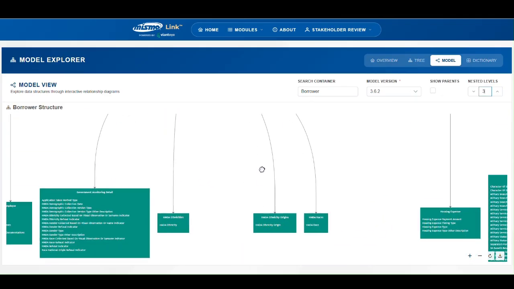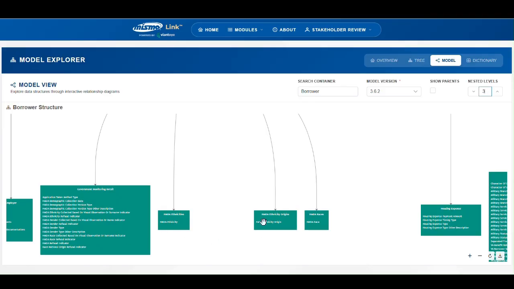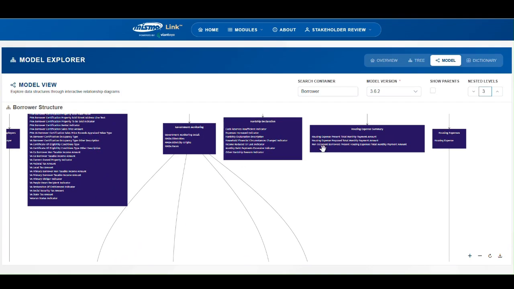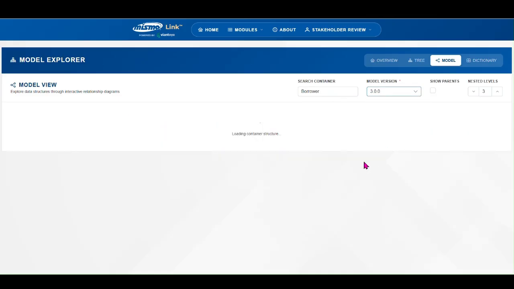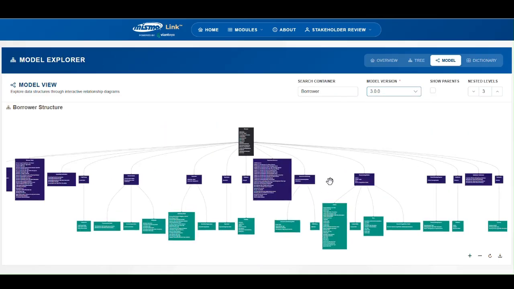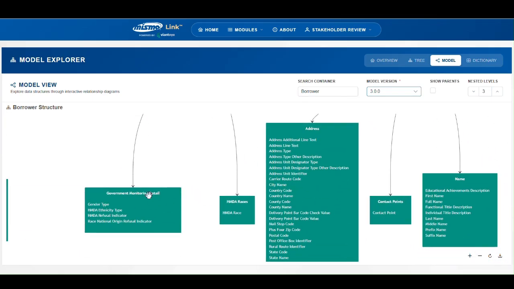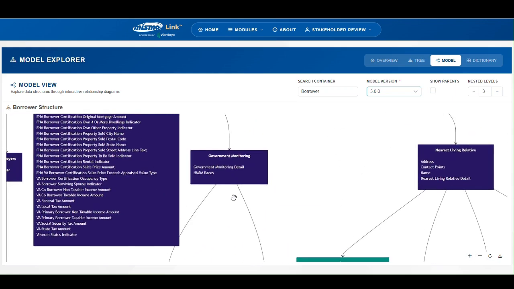The model version selector is also helpful for comparing changes across versions of the MISMO reference model. For example, if we switch to model version 3.0, we can see that government monitoring contained only 2 child containers at that time, illustrating how data in this area has expanded in later versions. Comparisons of this nature may be helpful with implementation planning or performing a gap analysis.